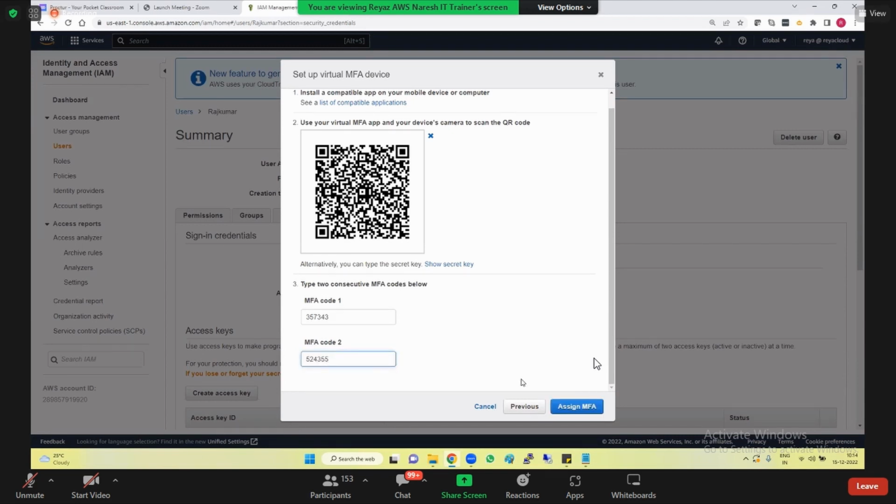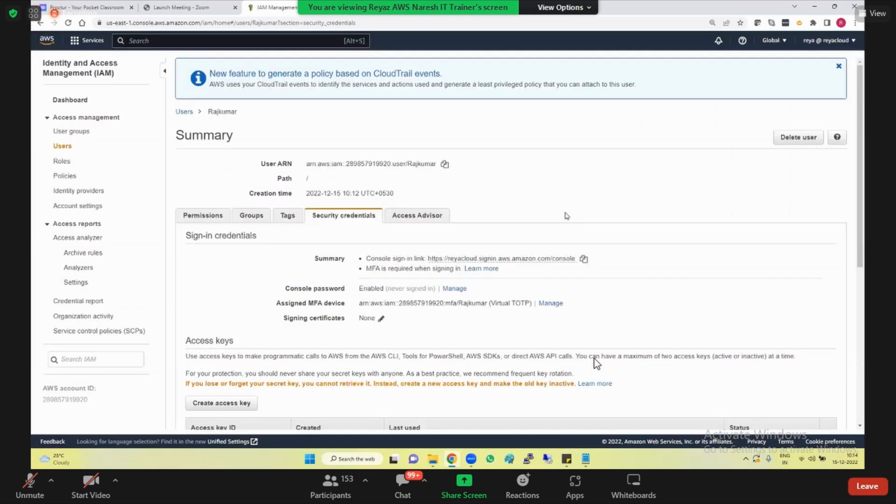4355 and click on assign MFA. Guys, do you see this? Now MFA has been assigned to the IAM user. Do you all understand how to set up an MFA for this?